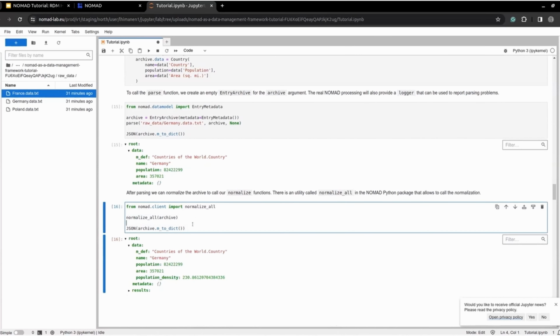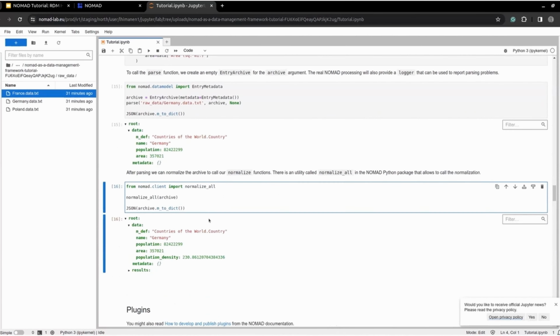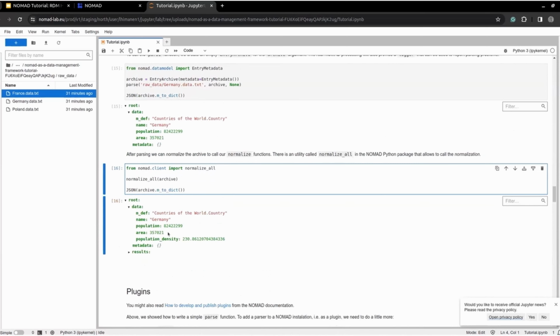So this gives you some idea of what parsers are in NOMAD. They take in raw files in your uploads and convert them into entries, which themselves follow some schema. This is a very important thing to know.